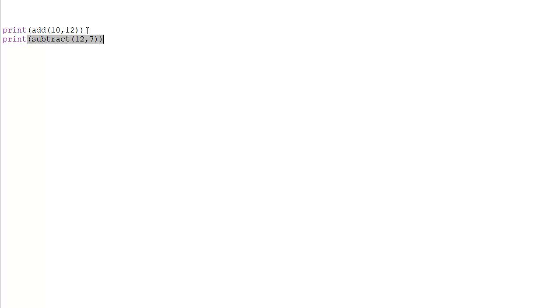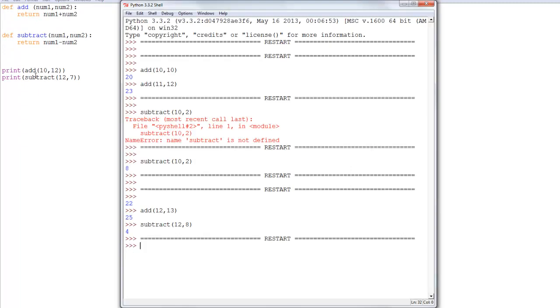Now that will actually run the add one first and then the subtract, so that order does matter. So if you're going to do it that way, it does matter what order you call your functions in. It doesn't matter what order they're defined in, but it matters what order you call them in. So if I run that now, it does the two functions, add, subtract.